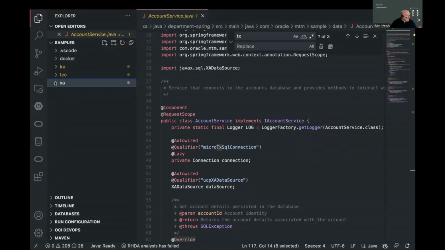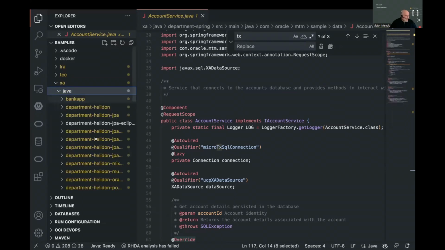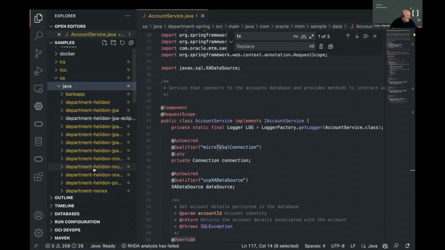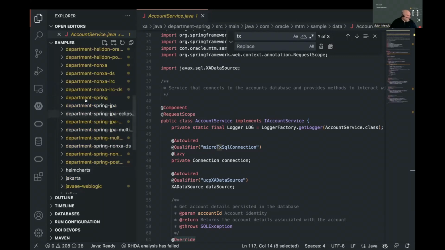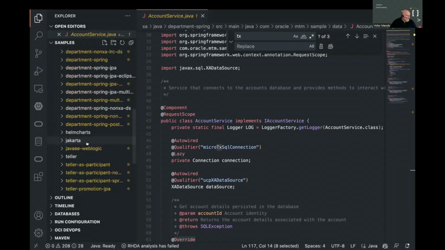So here we can see the XA, and we are providing samples for different languages. You can see here Java, Node.js, PL/SQL. So we will start with Java. Again, there are samples for different frameworks. So I think that you will be most interested in Spring Boot. So let's start with the teller.